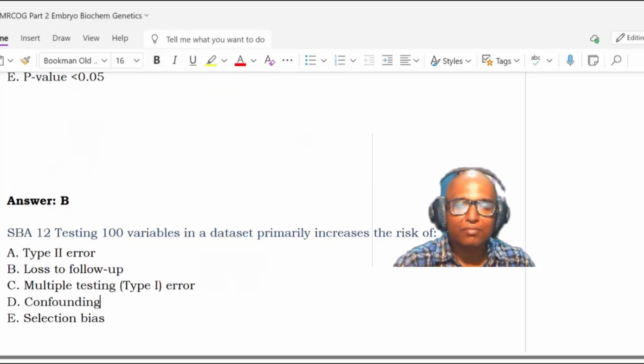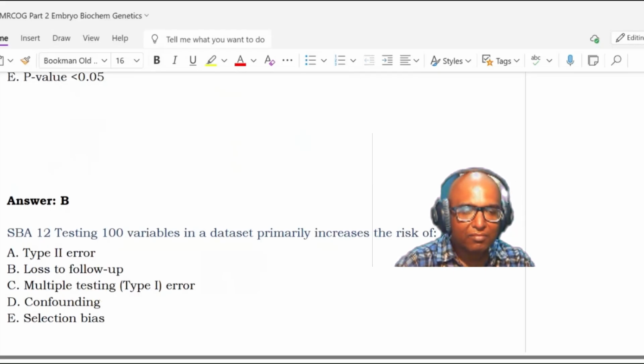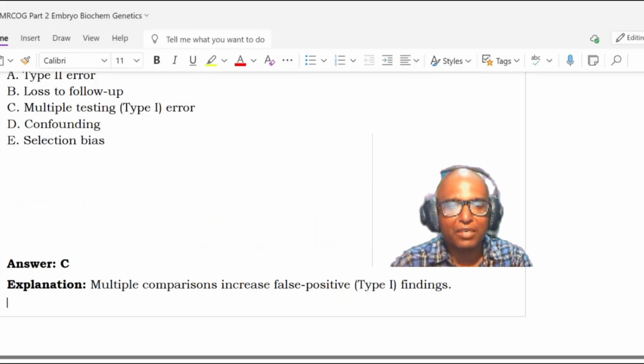Testing 100 variables in the data set primarily increases risk of A. Type 2 error, B. Loss to follow-up, C. Multiple testing error, D. Confounding, and E. selection bias. Sir, C. Multiple testing error, type 1 error. Multiple testing, type 1 error. So multiple comparisons increase the false positive type 1 findings.